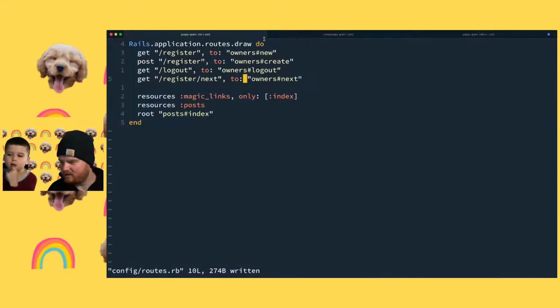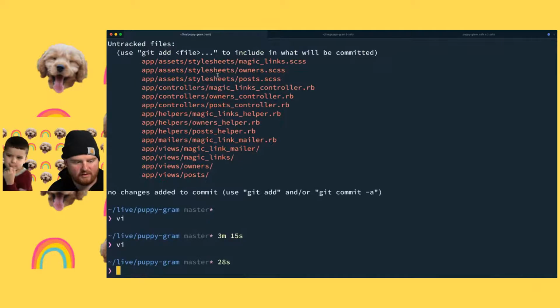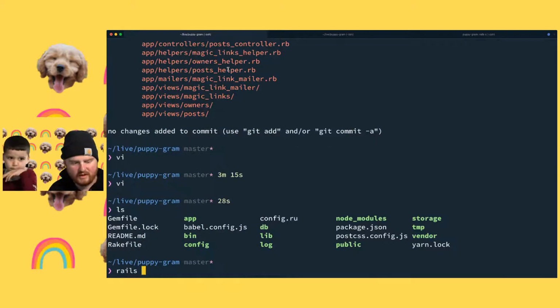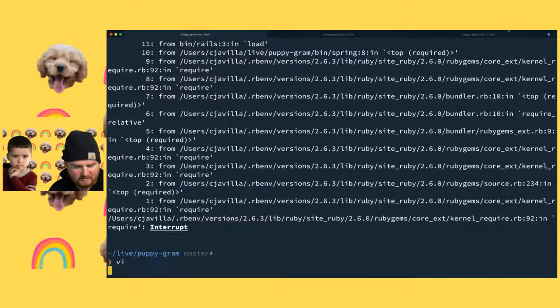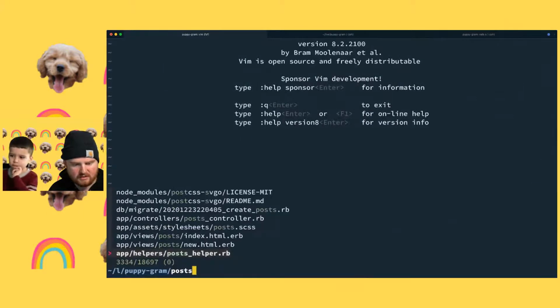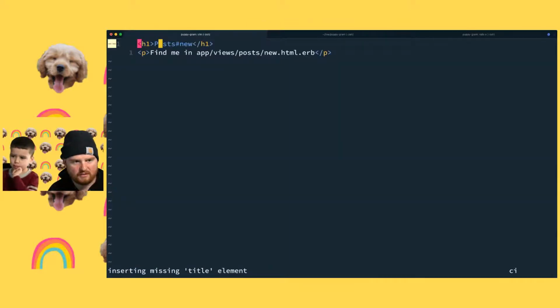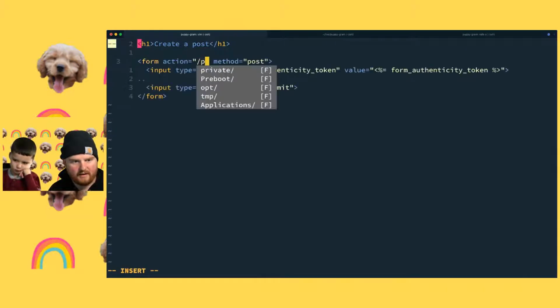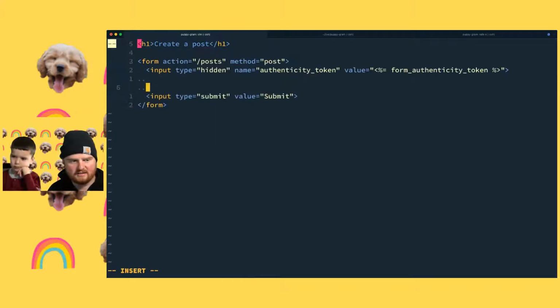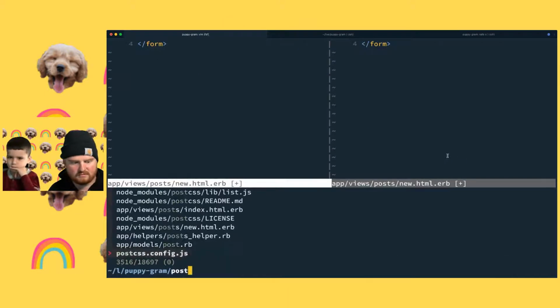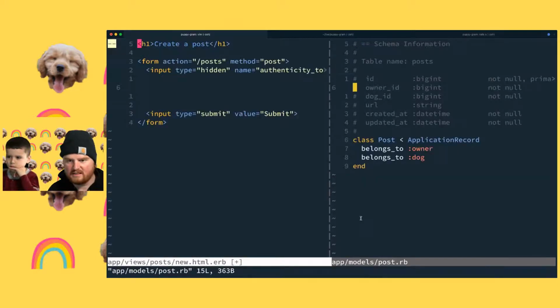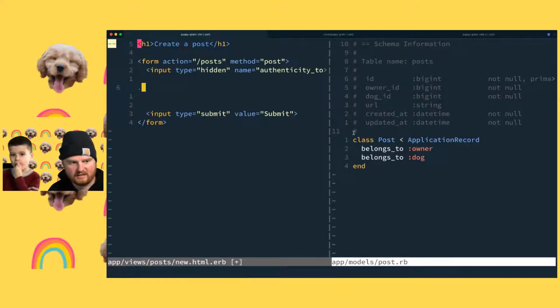Okay. And we need to create posts now. So we already have posts. Rails console. So actually no, let's say posts new. So create a post. Posts, and what do we need in our posts? Well, let's see. We have an owner ID, a dog ID, a URL. So we need to pick which dog it is.